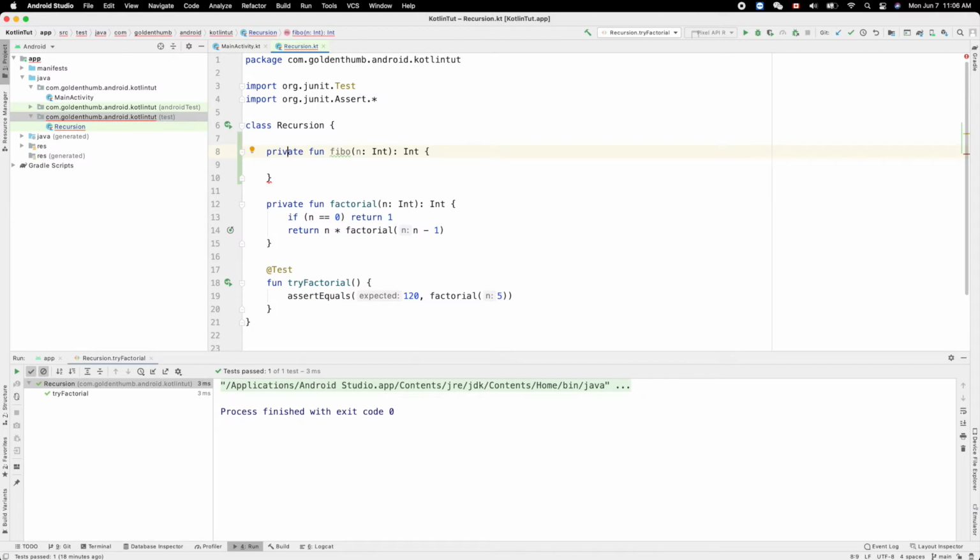The rule is, starting from 0 and 1, the next one will be the sum of the previous 2. So it's 1, right? Now 1 plus 1, right, equals 2. And now the next one, 1 plus 2 is 3. That's the pattern, right? Now 2 plus 3 is 5, and so on, right?